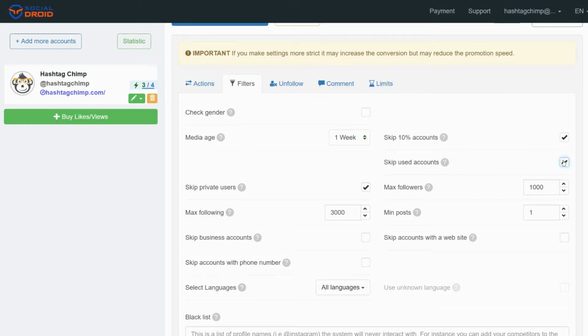You should use skip used accounts because we don't want to interact with multiple users more than once. Skip private users, you can use this, it's up to you. Now, max followers. This means SocialDroid will not interact with people who have more than 1,000 followers, because people who have 10,000 followers might not care that much about notifications because they get a lot. So you should interact with people who have less than 1,000. They would more likely see your notifications than people with higher follower counts. You can also limit the max following, so you will not interact with some spammers.